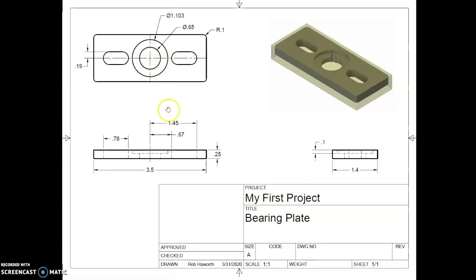There is a 0.65 inch diameter hole that goes all the way through the piece. However, there is a 1.103 inch, that's actually 28 millimeters, but 1.103 inch diameter pocket that goes down 0.1 inch. So that's our print that we're going to be working off of, and we're going to be referring back to that. Let's take a look at some of the other things I have for you.